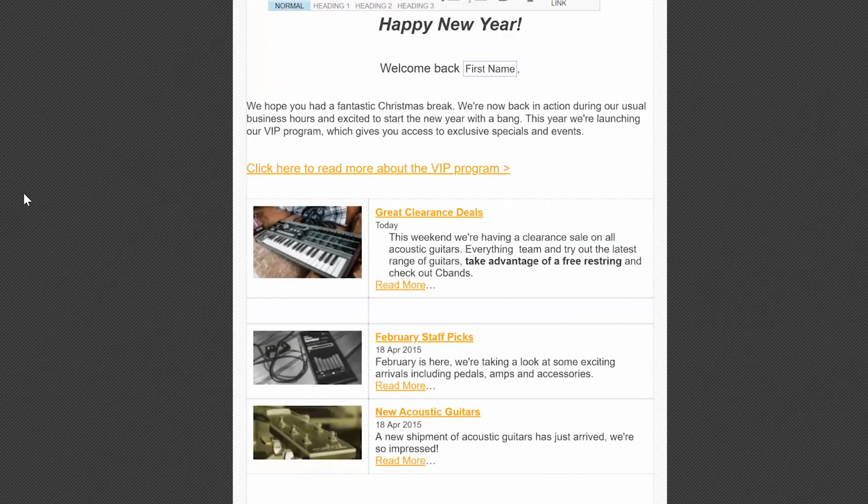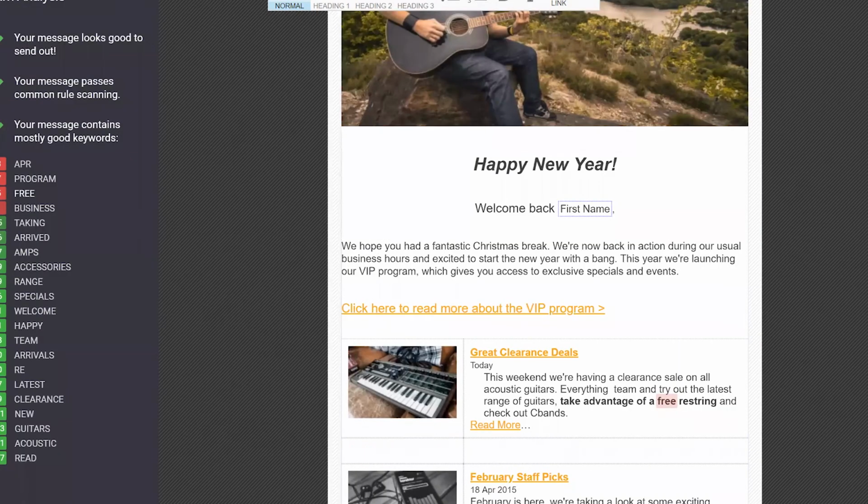So this will help you optimize your campaign to get it through spam filters. Those will highlight all of the spam words, I guess, so that you can swap them out for something different. When you're done with your email marketing campaign, you'll hit next, and that will take you through to the send screen.